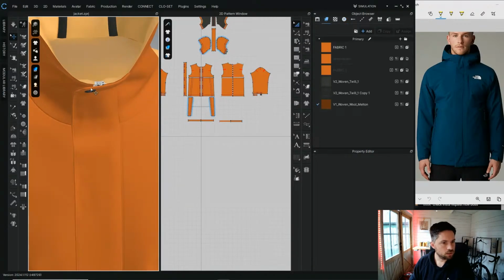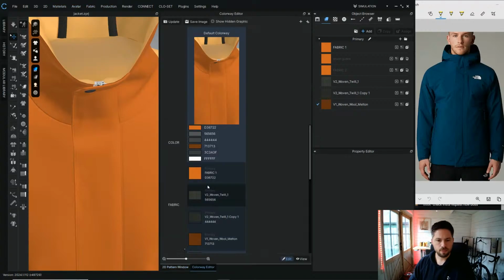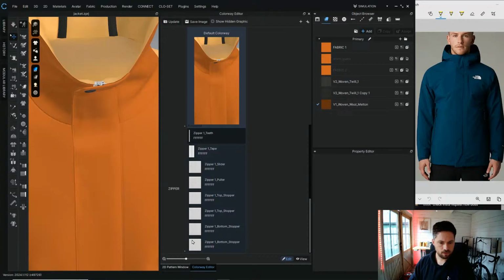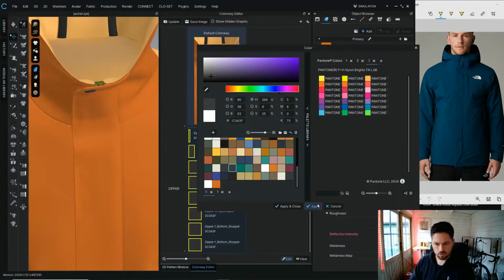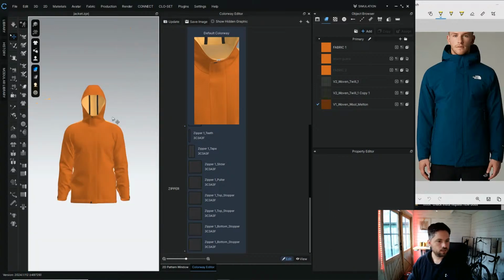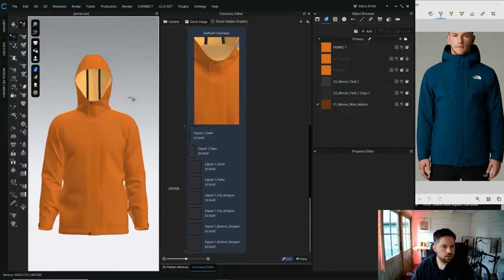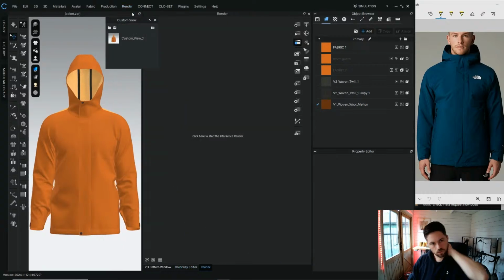The zip as well. Let's go to the colorways. And then just change the zip to a dark grey as well, just so it doesn't stand out. Okay, let's get that into position. And I'm going to get some custom blocks. Let's just do that for now. Okay, let's see how this comes out in the render. Fingers crossed.